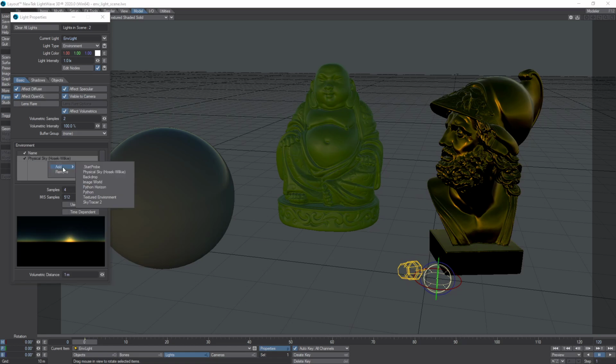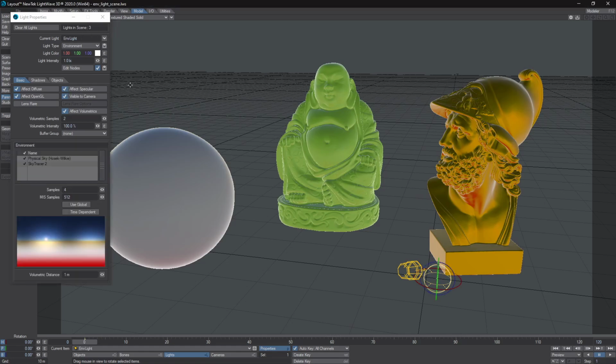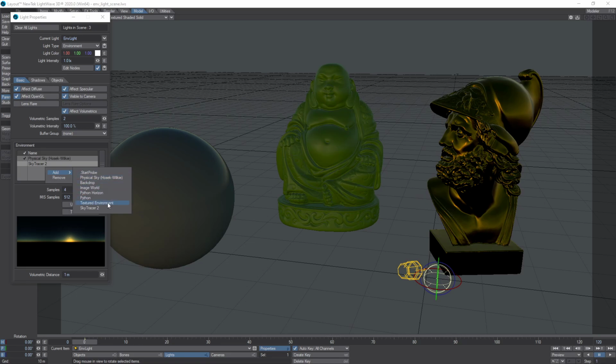We can also have any backdrop plugin we're used to, such as Sky Tracer, or Image World, etc.